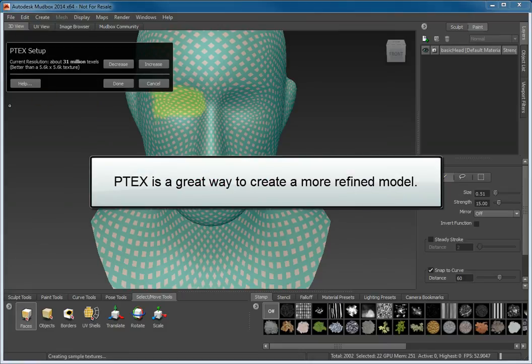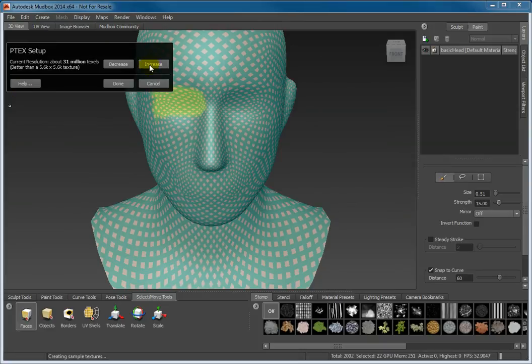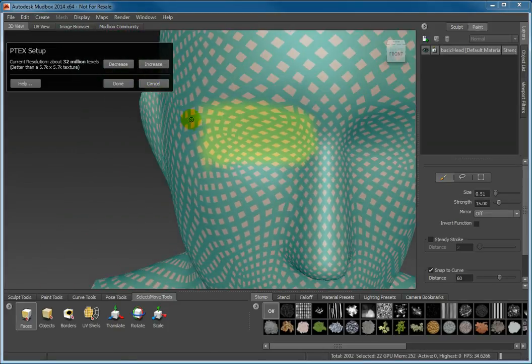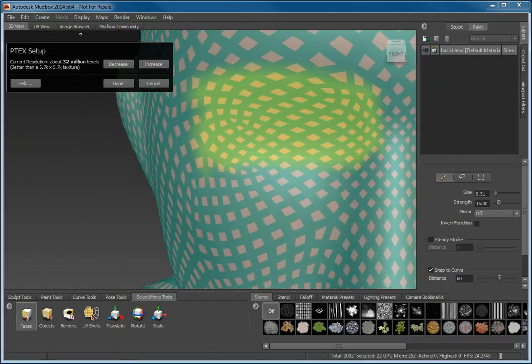PTEX is a great way to create a more refined model without the creation of cumbersome UV maps. Remember to always make sure that the rendering or animation software that will use the model is capable of handling PTEX files.